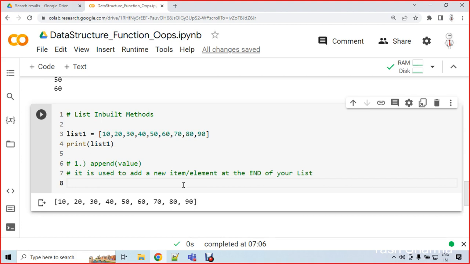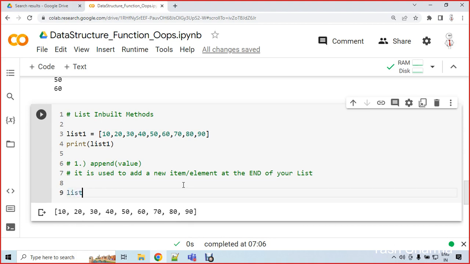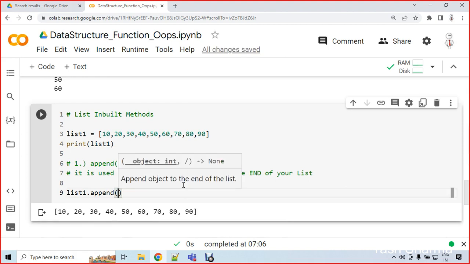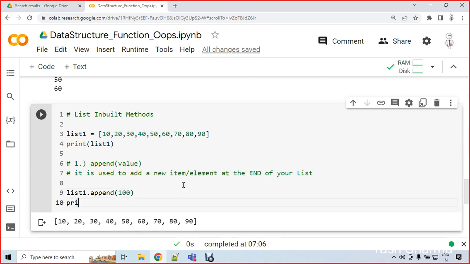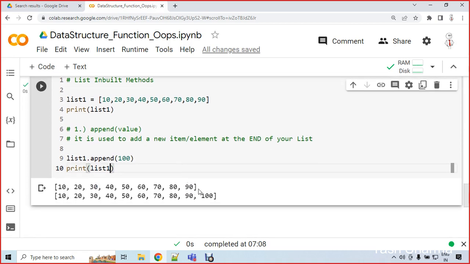How? I'll just show it to you. So what is the name of our list? List 1. Now I will be using this method append, and here I'm going to append 100. So where will this 100 be added? At the end of my list. If I execute this, you can see that 100 has been added in your list. So append can help you to insert a new element, but where? At the end of your list.